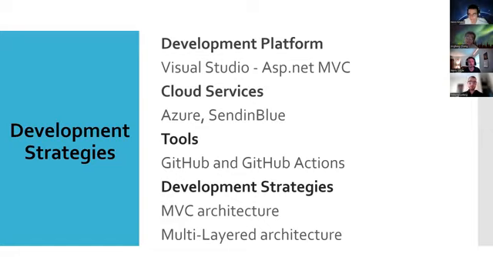Development strategies we have used include Visual Studio as the integrated development environment, using ASP.NET MVC. We also used Azure to host the website and Sendinblue for sending emails. We've used GitHub and GitHub Actions to coordinate our activities working on the project. And our development strategies have been the MVC architecture and multi-layered architecture.